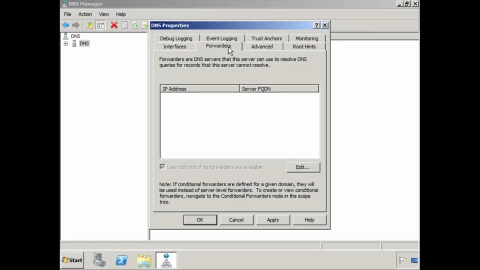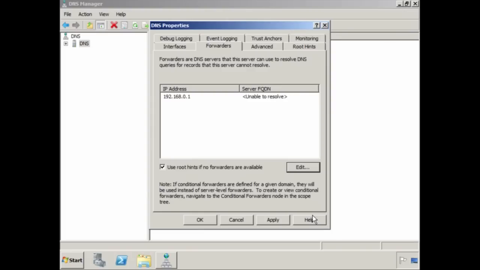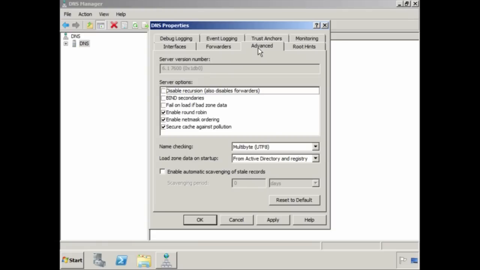On the Forwarders tab, you can enter in DNS servers onto which this DNS server will forward requests. Any request that this DNS server cannot resolve will be passed on to the DNS forwarder. A lot of companies will set up a DNS server on their DMZ to resolve all DNS requests. All the DNS servers in the company will direct their requests to this server. You can also put your ISP DNS server in here. On the Advanced tab, you have 6 tick boxes you can tick to change how the DNS server handles certain requests. The first is Disable Recursion, also disables forwarders.